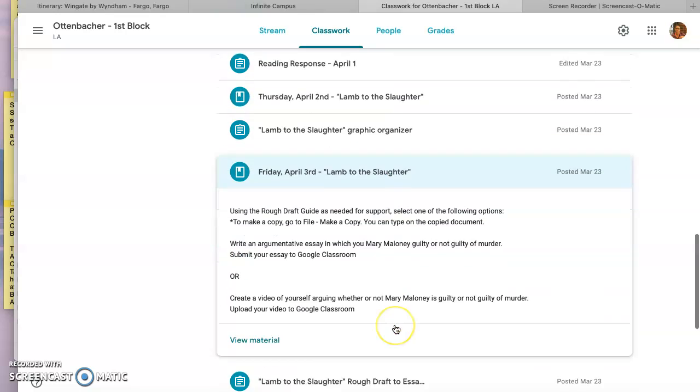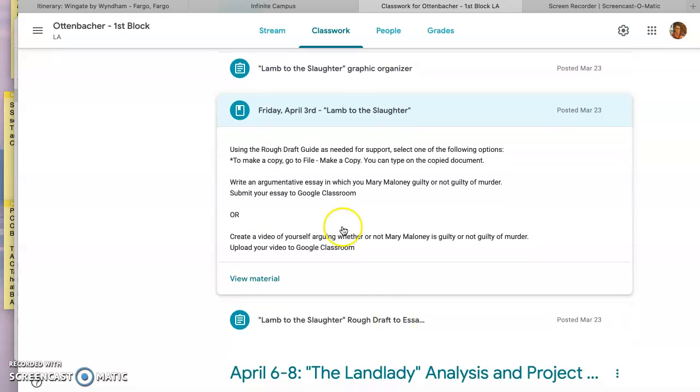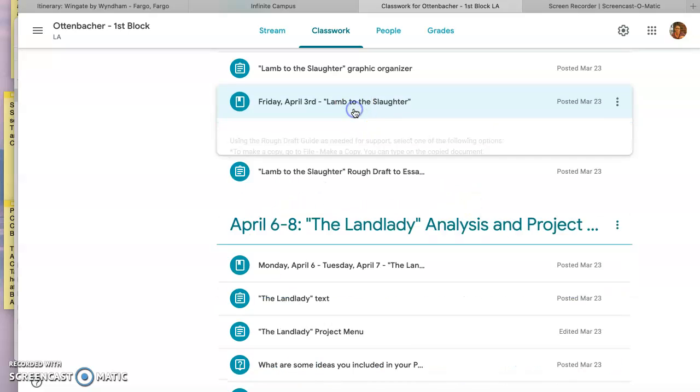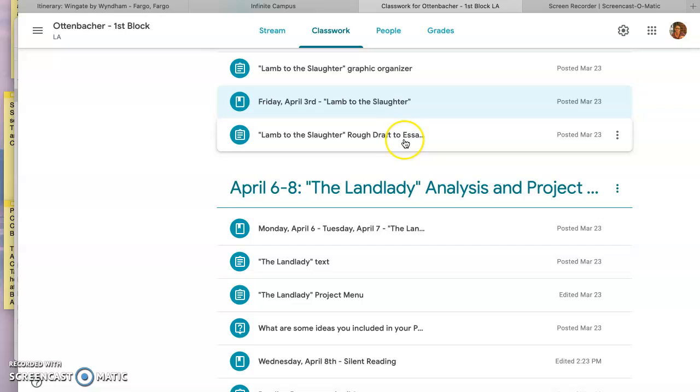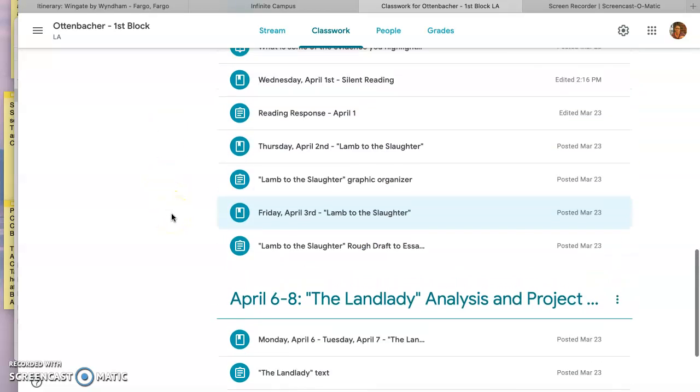And then Friday, you're going to fill out that rough draft paper and either write an essay or create a video where you're arguing how you feel. And this is your rough draft paper. Then you would open a Google Doc to type the essay or create your own video. Okay? Please let me know if you have questions.